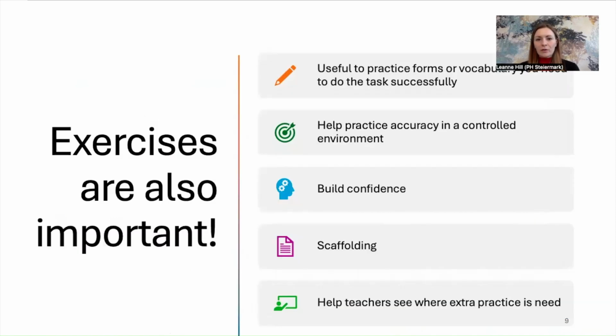So we're talking about task-based teaching. It doesn't mean that we have to say goodbye to exercises. They are also important. They're useful to practice the forms or the vocabulary that we need for a task. It also helps us to practice accuracy in a controlled environment.